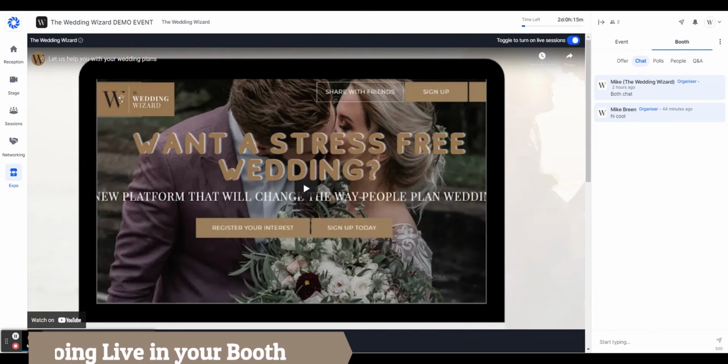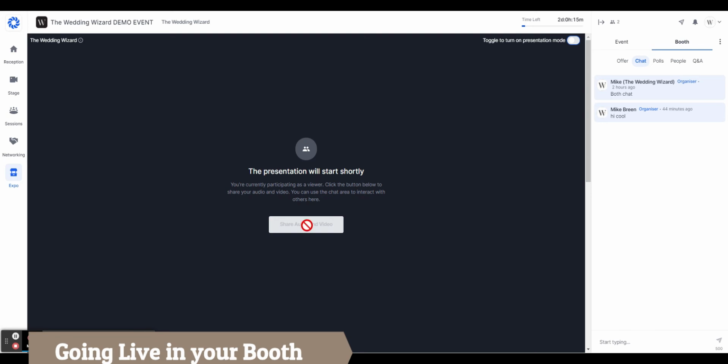Okay, so now you want to go live in your booth. Here we are at your booth. Your fallback video is available. As I was saying earlier, to go live, the only difference between what you see and what your couple sees is this toggle to turn on live sessions. And that's the button to go live in your booth. Click that button. Click share audio and video.